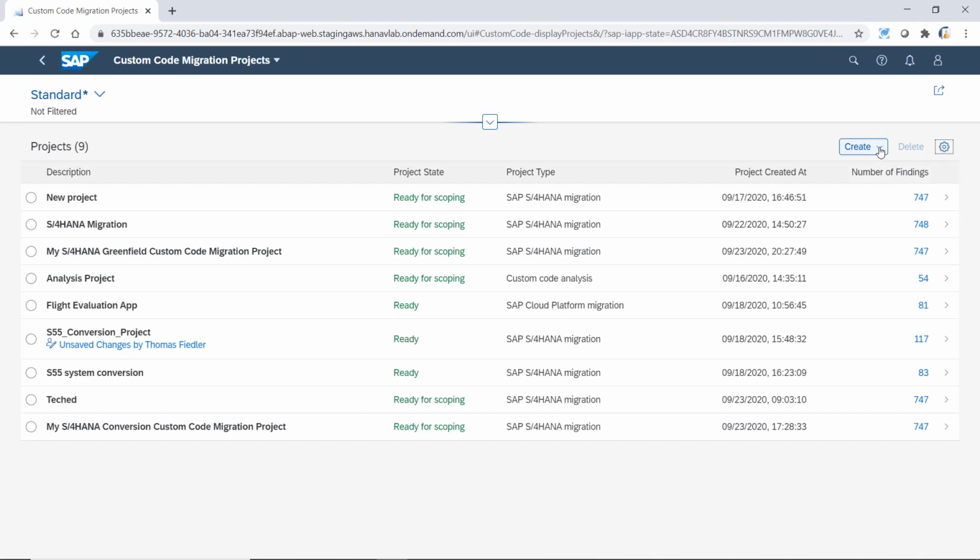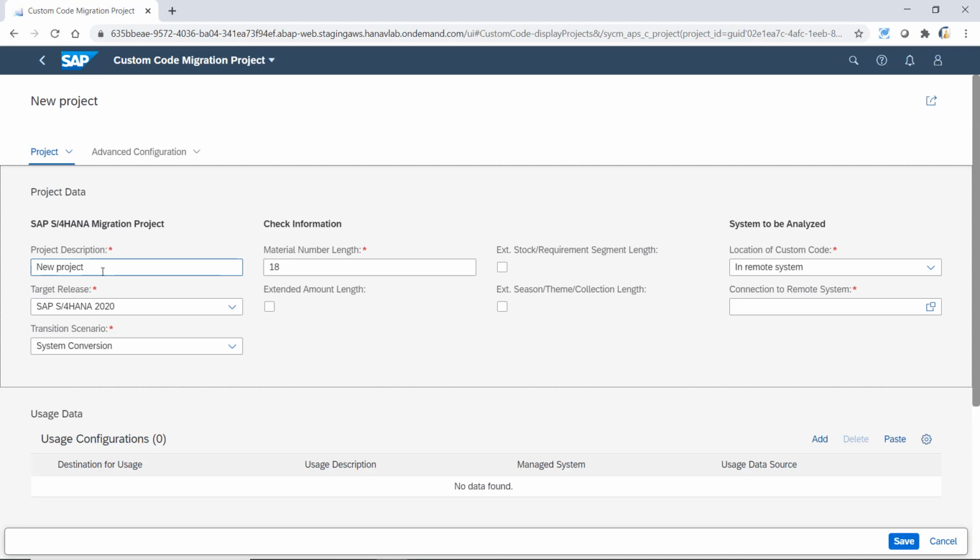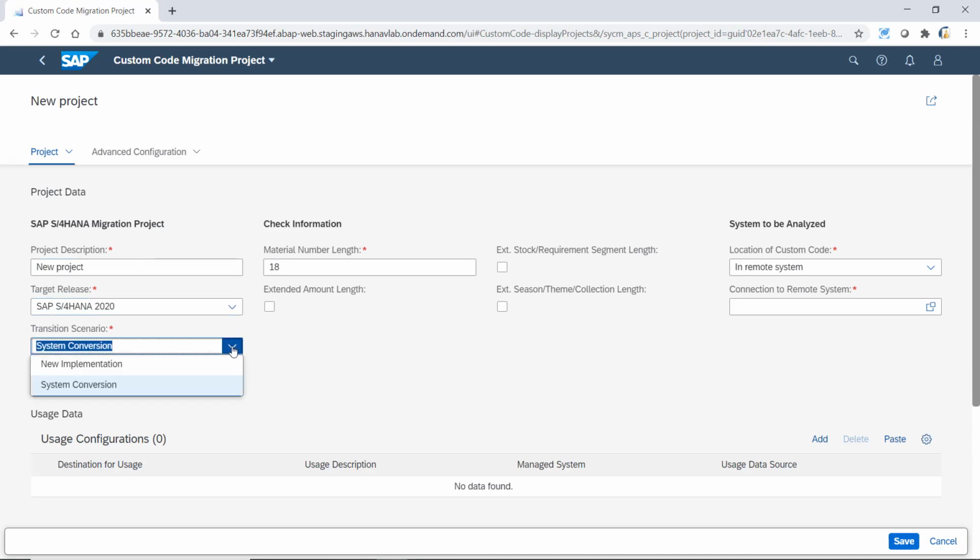And if you press the Create button, you can choose which type of the custom code migration project you would like to maintain. It could be either S/4HANA migration project, or if you want to bring your custom code to the cloud, you would need to create SAP Cloud Platform migration project, or you can just create custom code analysis project. If I choose here SAP S/4HANA migration project, I would need to enter the project description, the target release, and also the transition scenario, where I can choose between system conversion and new implementation.